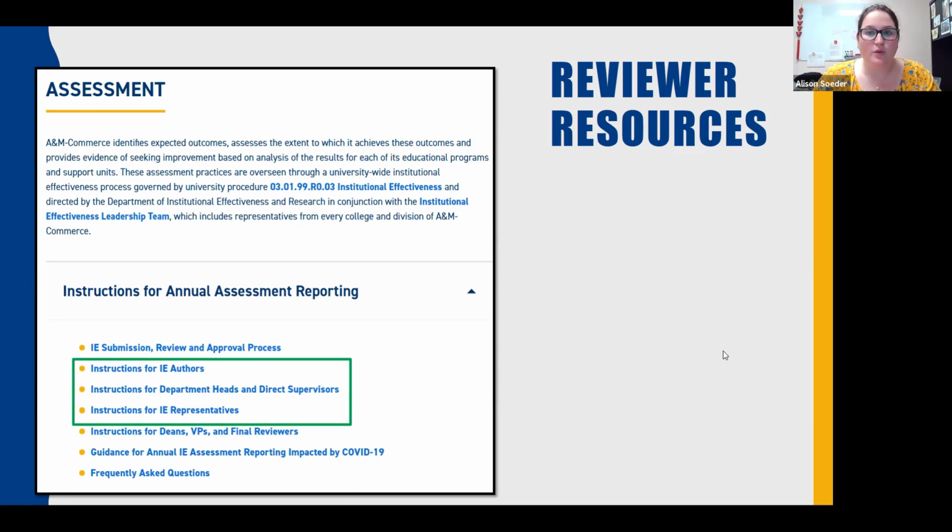All right, we also have available quite a few reviewer resources. In that green box, we have these instruction guides. We have the IE authors guide, which may not be something that immediately concerns y'all. But if you do get questions from your authors, or if you have sent back revisions and they aren't sure how to complete them, that instruction guide is usually very helpful to send them. And we also have the instructions for the department heads and direct supervisors as reviewers, the IE representatives as reviewers, and then underneath that green box, the instructions for the deans, VPs, and final reviewers.